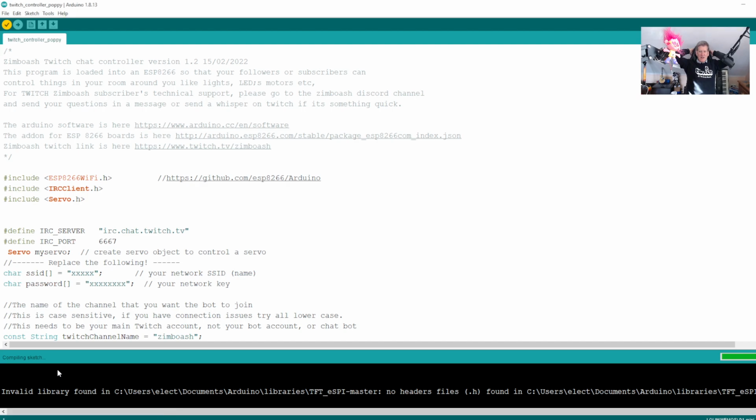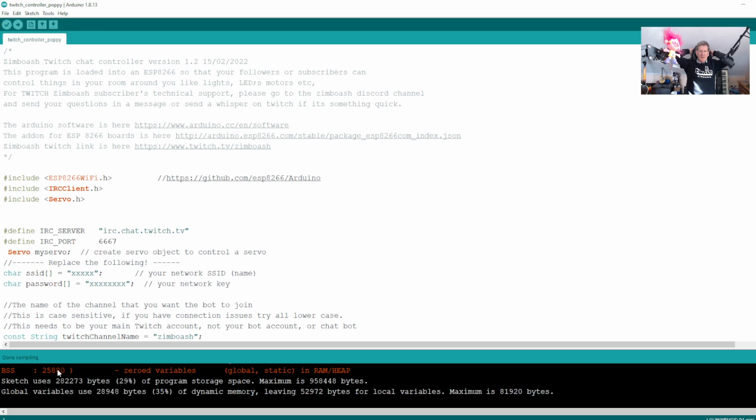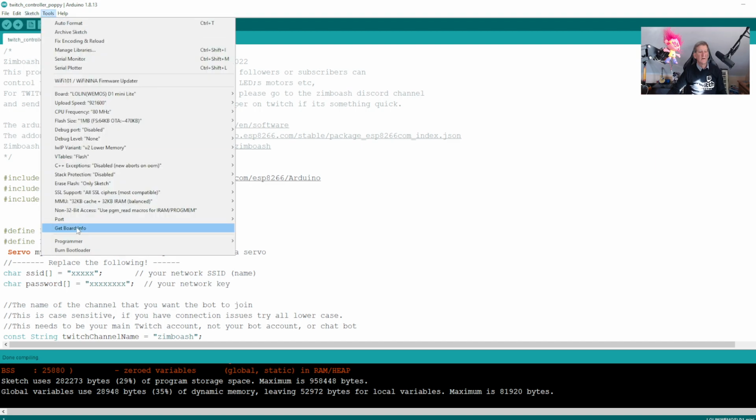So if the board was there, you could click the other arrow. Okay, there we go. So it's done compiling. It says so at the bottom here. And it's all ready to load onto the board. So at this stage, you would take the board, plug it in to your computer, and then look for the board under the port. So at the moment, you can see there's only two COM ports there, COM1 and COM5.